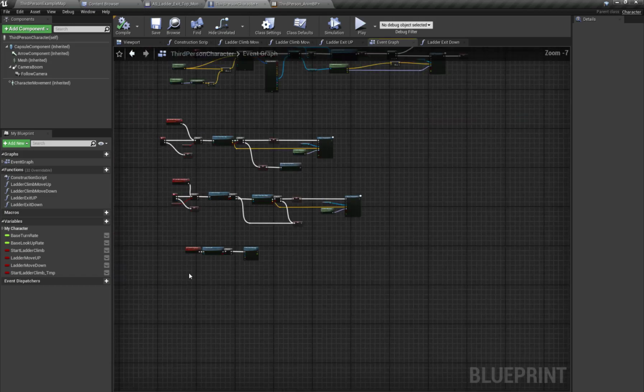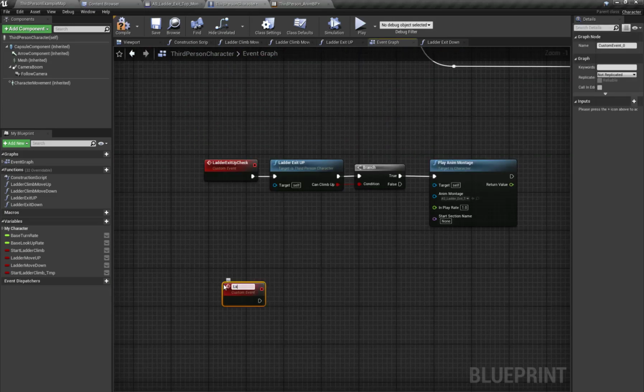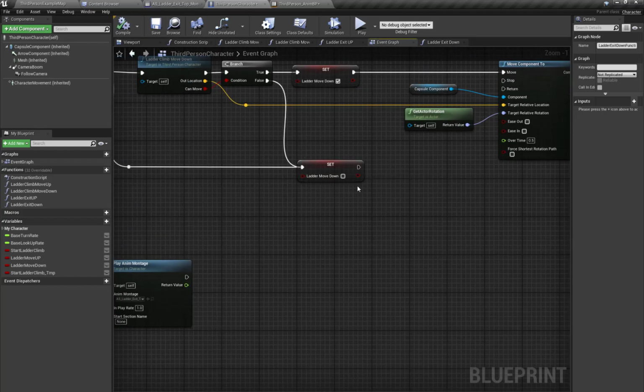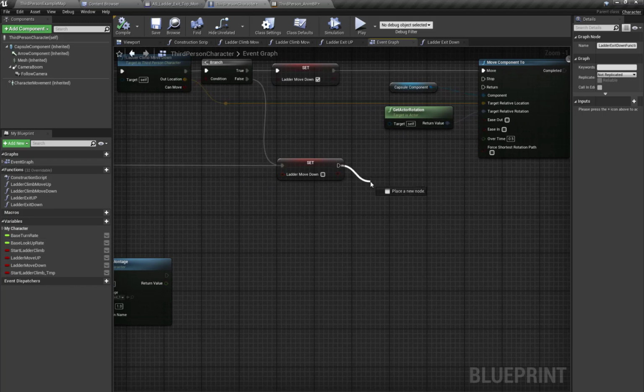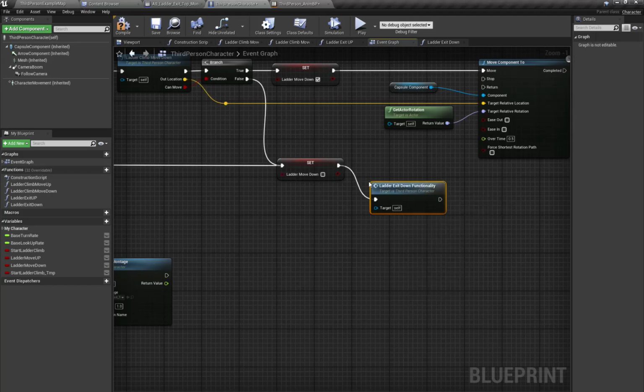And now let's create a new custom event. I'm gonna call this ladder exit down functionality, and after setting the ladder move down to false, we will call this event, ladder exit down functionality.